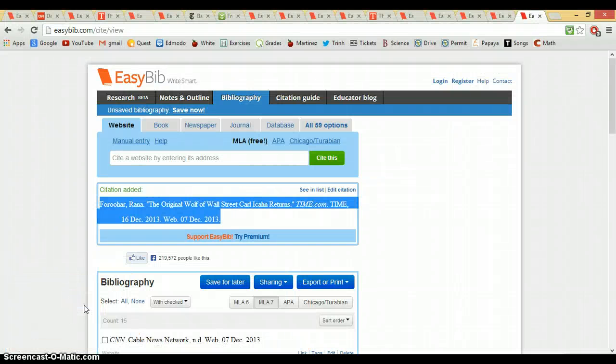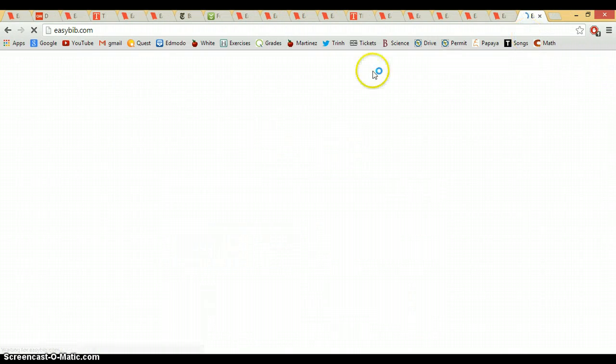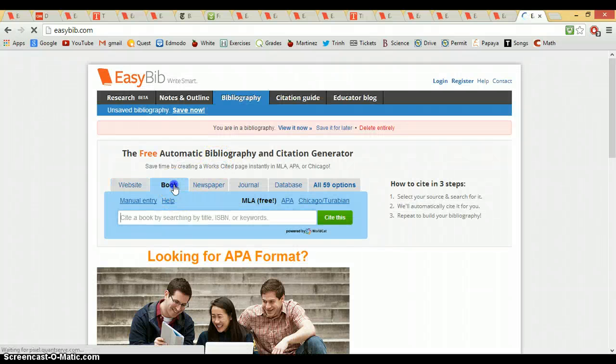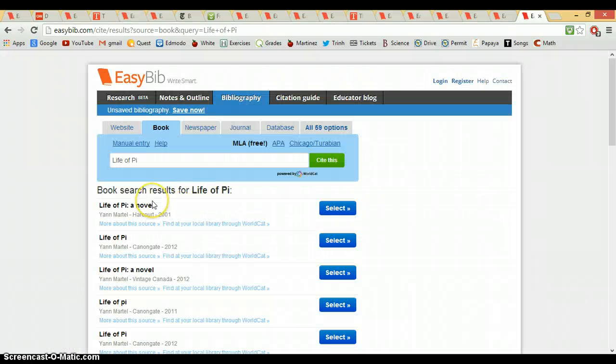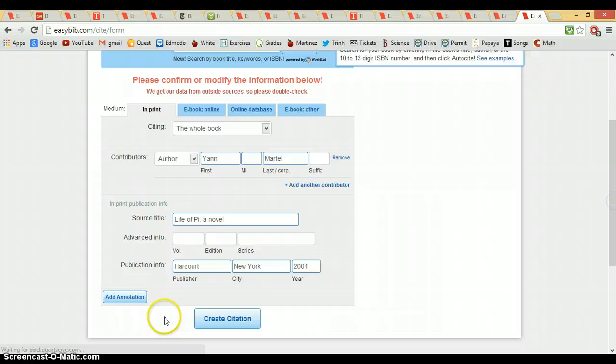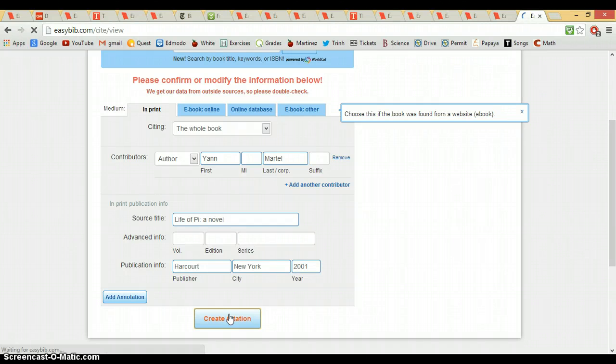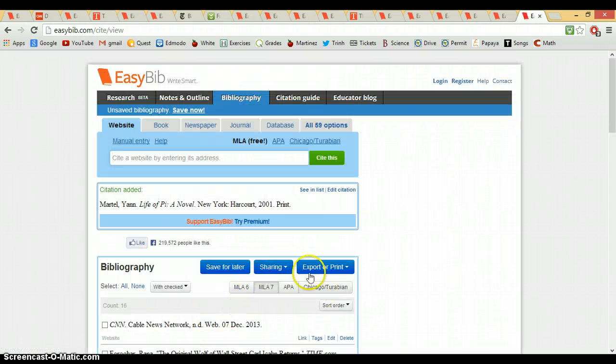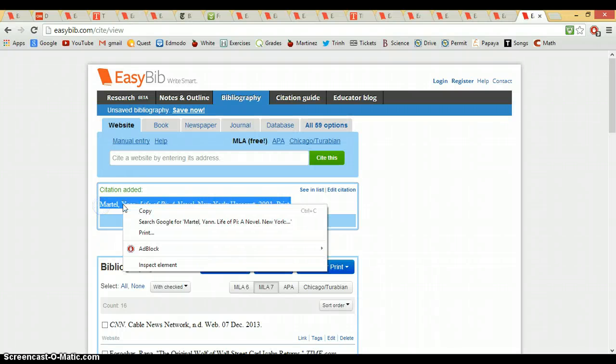Anyways, now we're gonna be citing a book. So I'm just gonna go to EasyBib and press book right here, and I'm gonna be doing Life of Pi. So just right here, press cite, and you just look for which one you need, and I need this one. Select, and it basically gives you everything because the book doesn't have a volume or edition or series, so you're just going to press Create Citation. And yeah, and you're just going to be copying and pasting that as well.